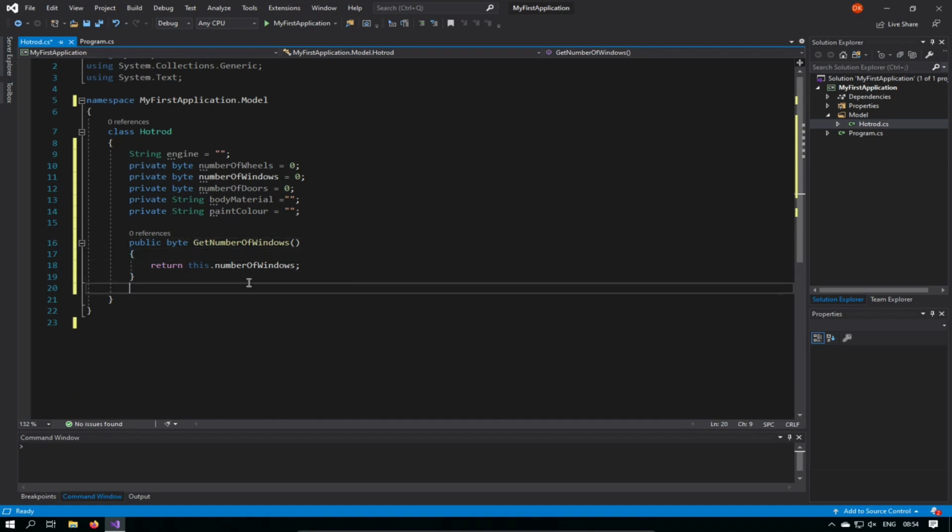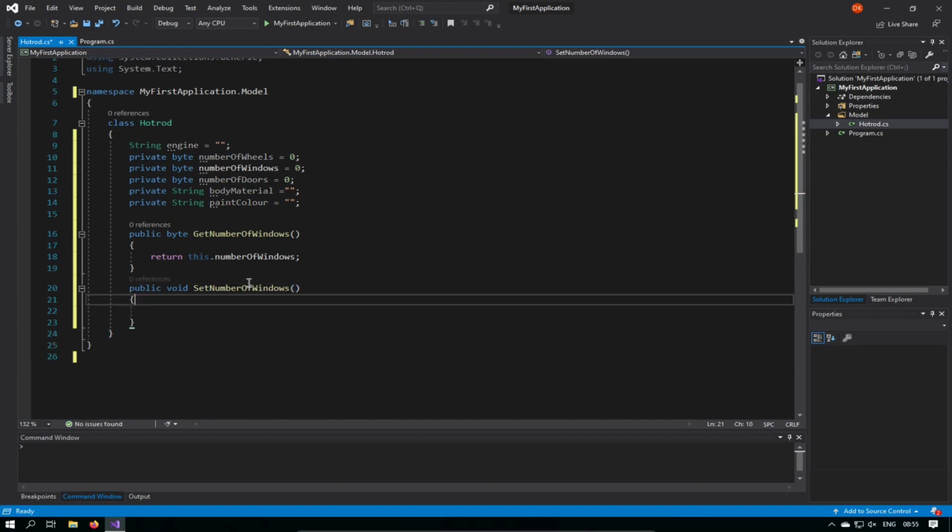So we might also want to have a function that actually sets the value to something. So we don't want to return anything from it. We just want to say set number of windows. And then as a parameter, remember, parameters are like variables to functions. You can declare a variable inside a function, which is used only inside that function due to scoping. Alternatively, if you want to send it a value from outside of the function, you can send it as a parameter. That's why parameters exist.